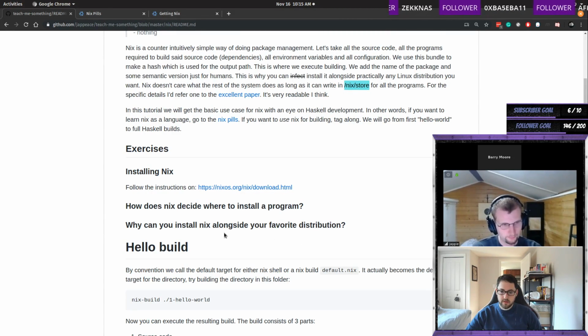Why can you install Nix alongside your favorite distribution? So it's basically kind of like a sidecar to your distribution itself. I don't know if that's the right term. It's self-contained inside its own environment, and it holds all its own dependencies and all its own source code. So it doesn't even care about your Linux distribution, essentially.